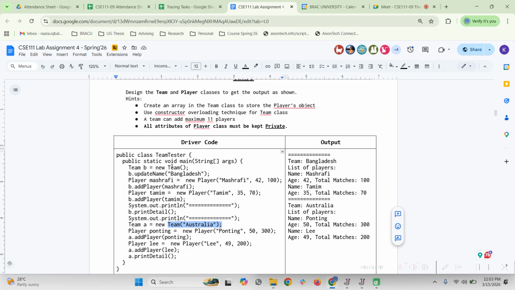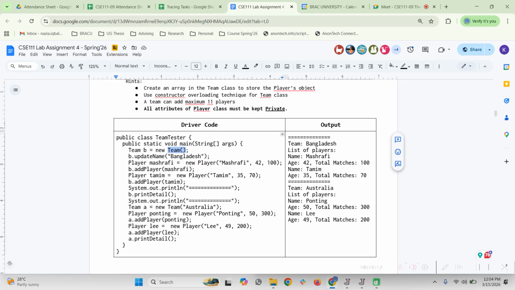Even though I don't need to mention anything inside the body of the constructor, at least I have to mention the structure of the constructor in my design class. Otherwise, my code won't work. Okay. So first thing is the object creation line of the team class. After that, B is basically the object. After that, I have called a method. The name of the method is update name.